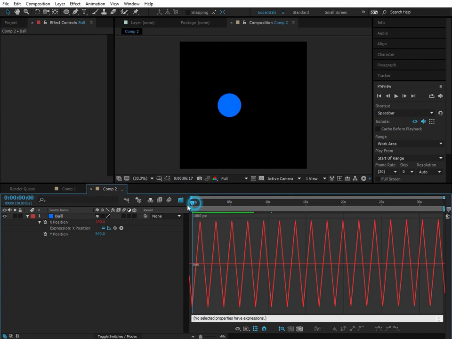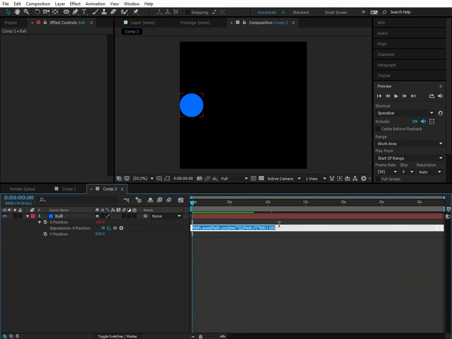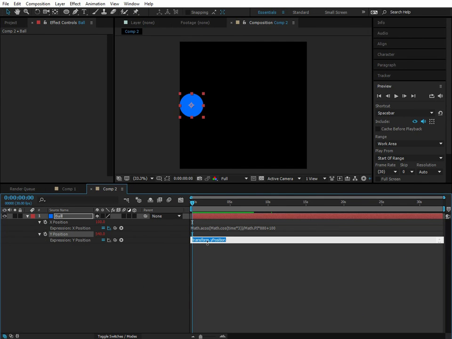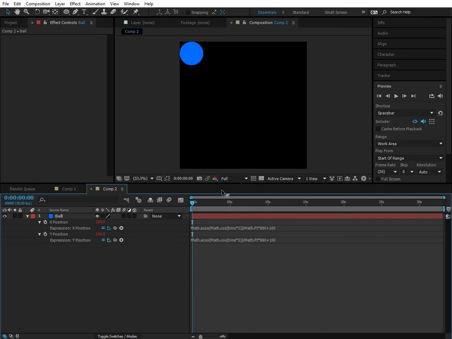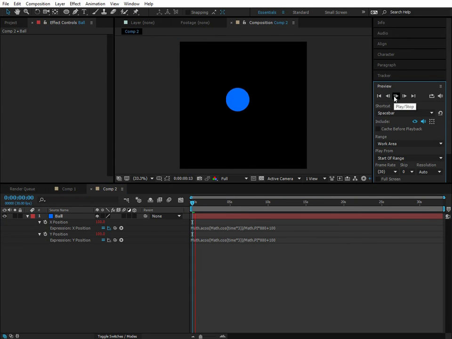Alright, so now we need the same expression for the Y position, because it not only needs to bounce to the side, but up and down. So let's get out of the graph editor. And then we'll copy this expression, Control C, and then we'll go to the Y position, and then we'll hit Control V, then I'll paste it. So now we have the same exact expression for the Y position and the X position. So let's have a preview.